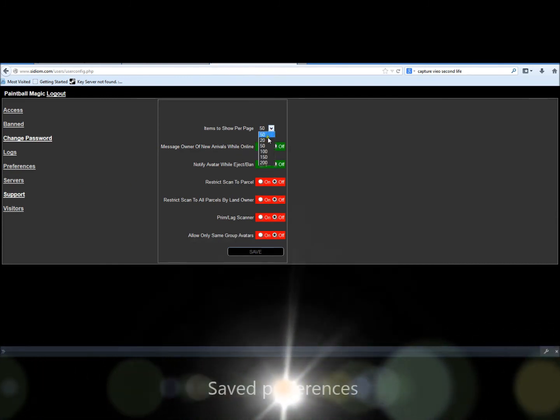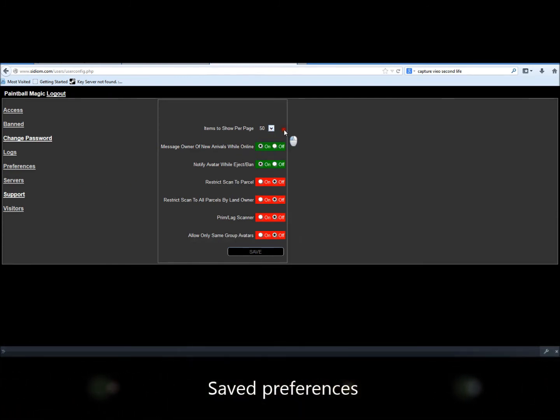Your preferences are stored on the database as well. You can choose how many items you want to display on a page. In order to keep spam to a minimum, you can choose whether or not to receive messages while you're online. The system will not send messages while you're offline. Choose to notify an avatar before they are ejected.